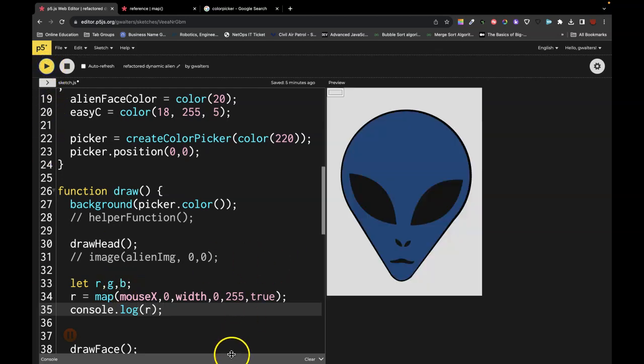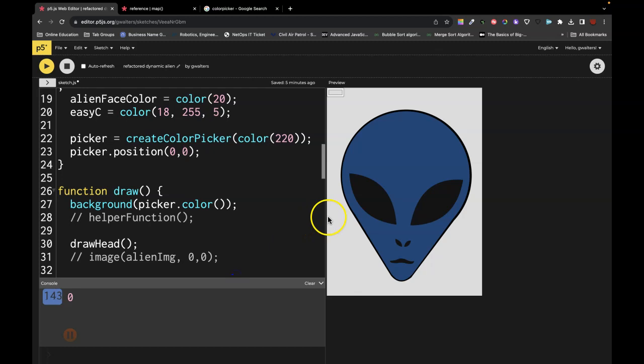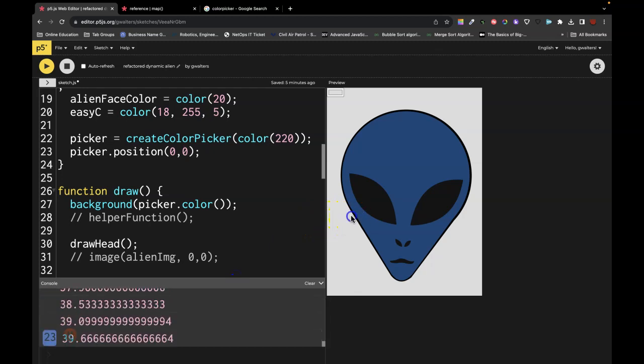All right, so if we look at our console, as I'm moving my mouse, now this is giving me values with decimals. We get all the way to 255. I can keep moving over, but it's not going to get larger than 255. And I can go to the left, and it won't get smaller than 0. Okay. So that is kind of what we want.